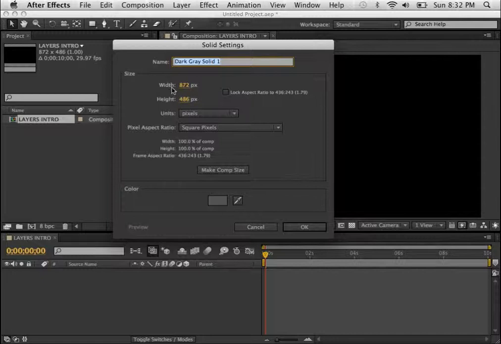So under size, you have your width and your height. Generally, the width and height are connected to your composition that is currently active, but not always the case. You can set this to be anything you want. I'm going to do mine 200 pixels wide by 200 pixels tall. I'm going to keep my units pixels.